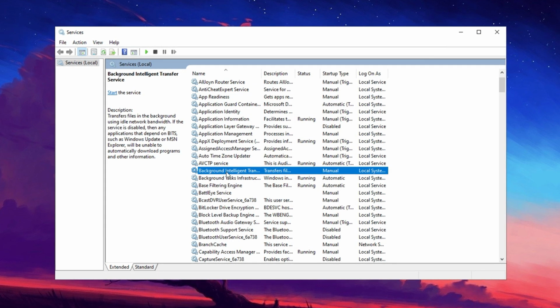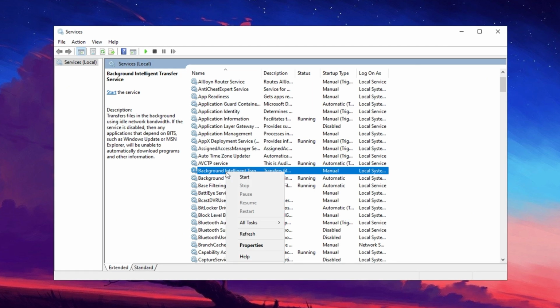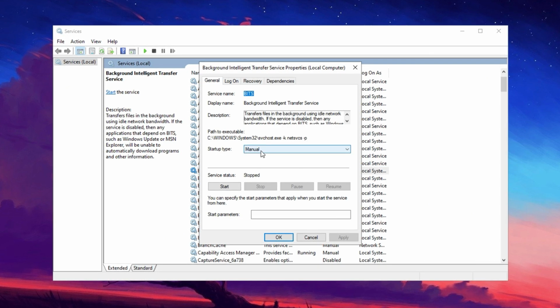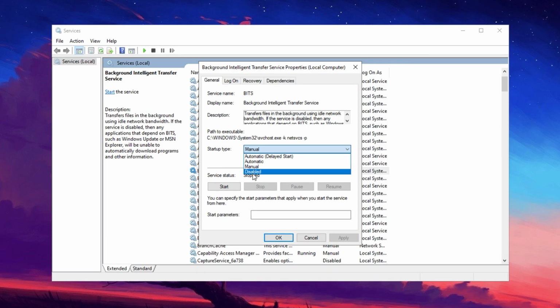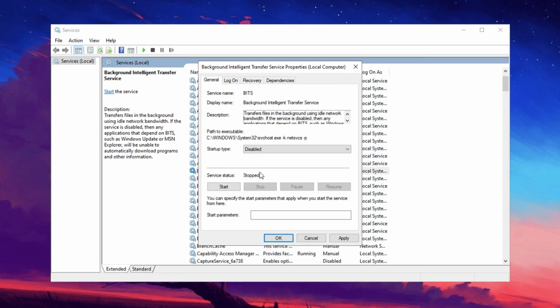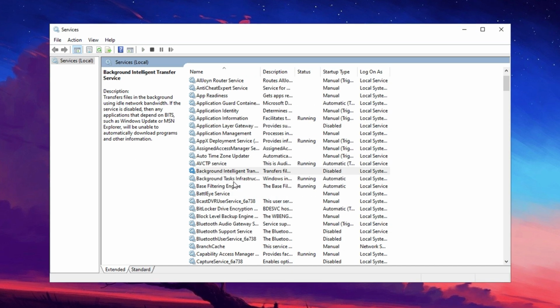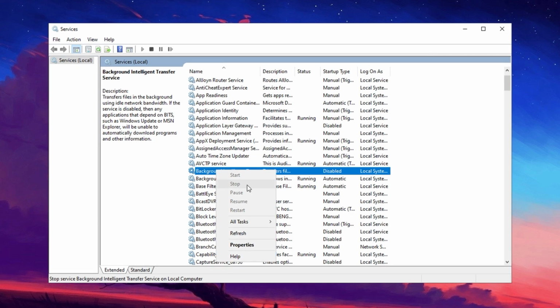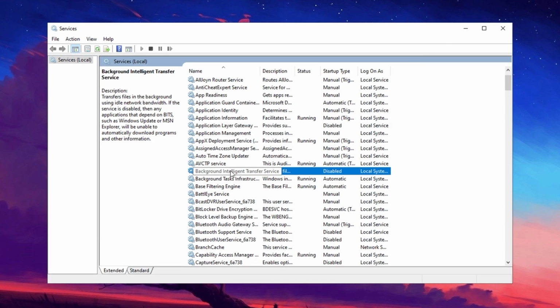To disable it, locate Background Intelligent Transfer Service, right-click on it, and choose Properties. In the Properties window, change the startup type from manual to disabled, then click Apply and OK. If the service is currently running, click the Stop button before applying the changes.